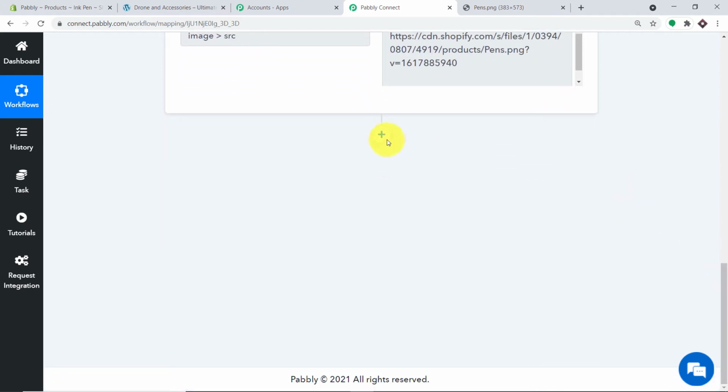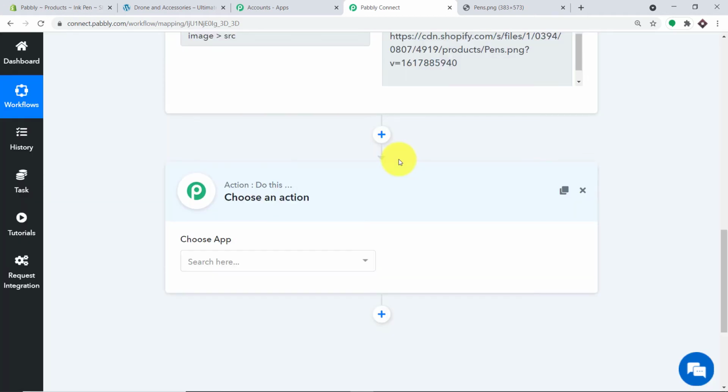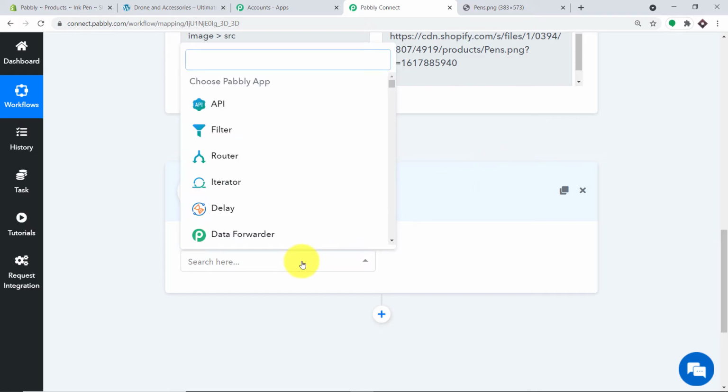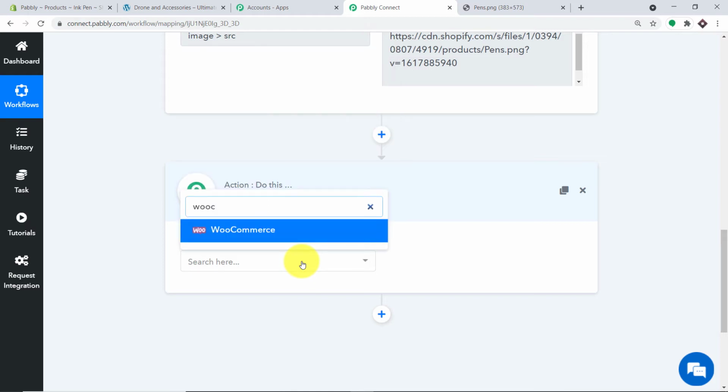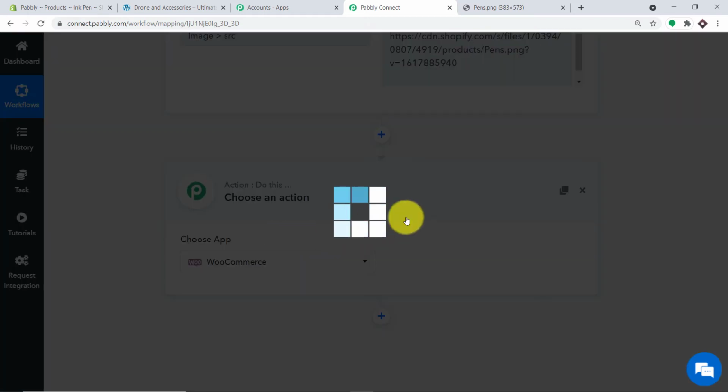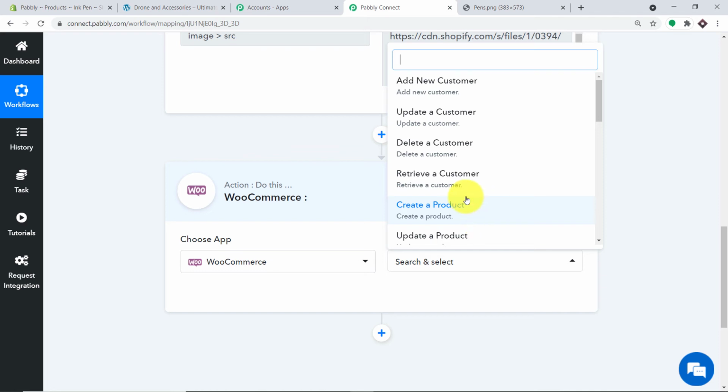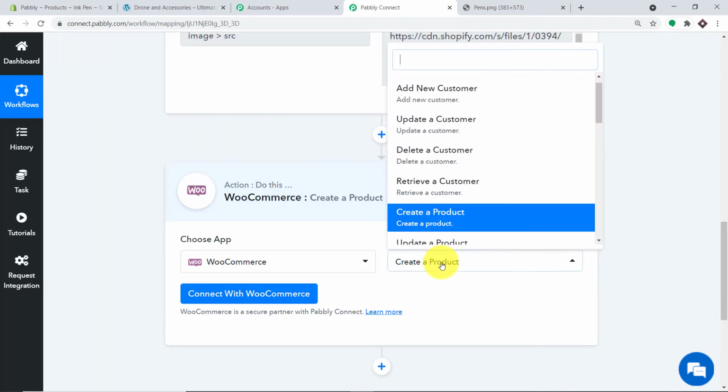Now to do that, let me just click on this plus button. Okay, so when you click on this plus button, another window opens up. This is called as the action window. So in the choose app, how about we make it as WooCommerce? Because we want to create a product in WooCommerce. That is why. Now in the action event, we just want to create a product. So let's make it as create a product. Okay, so create a product is an action event.